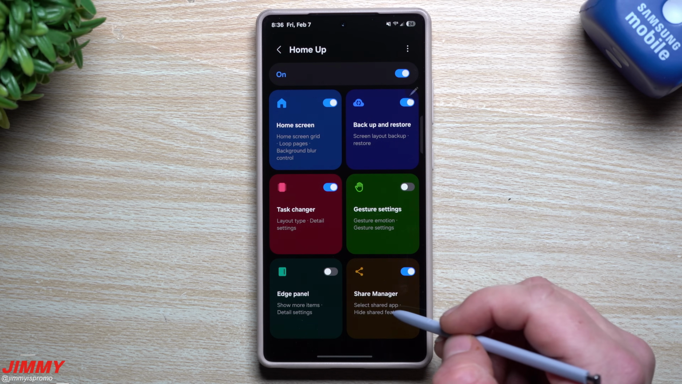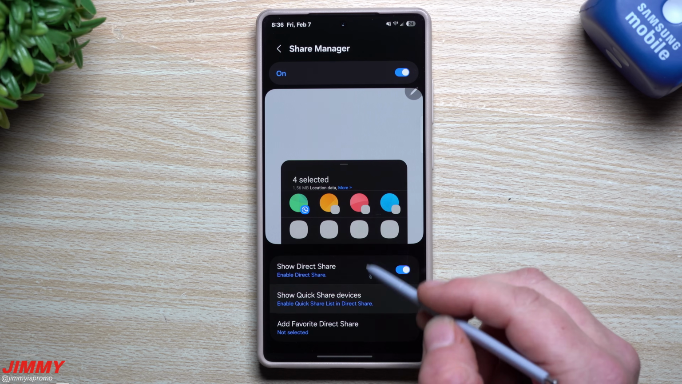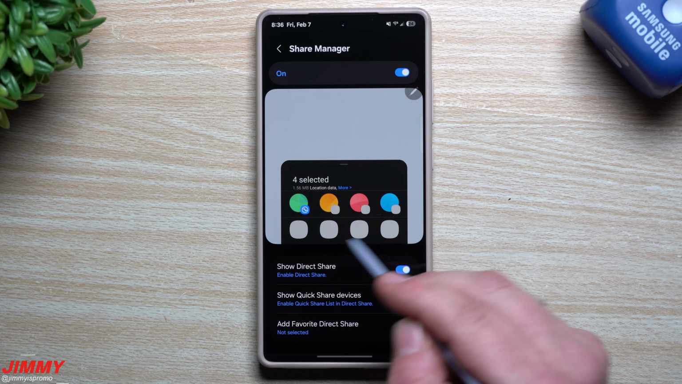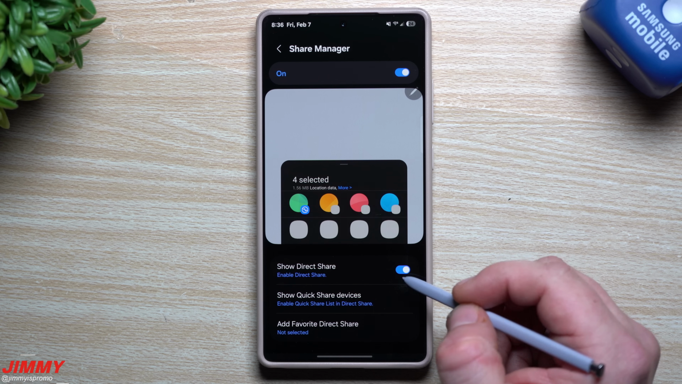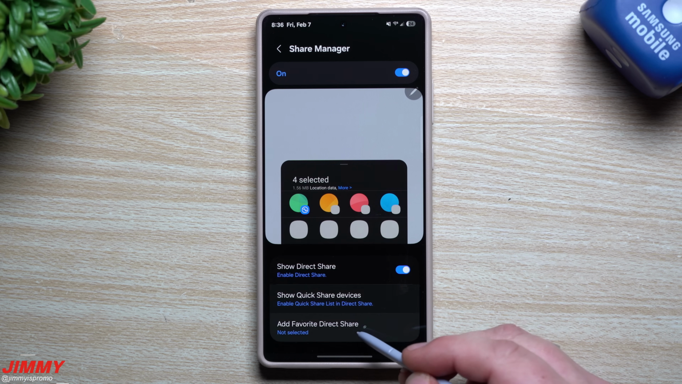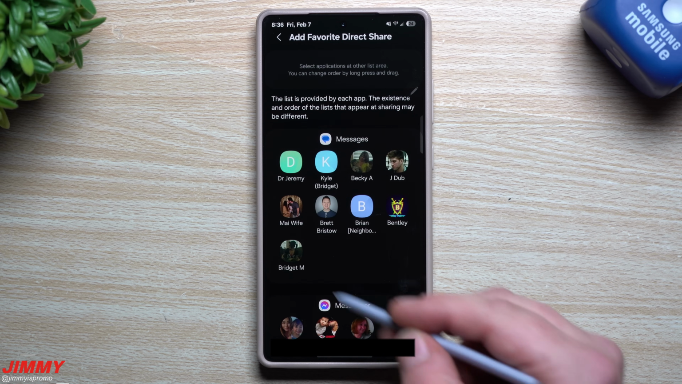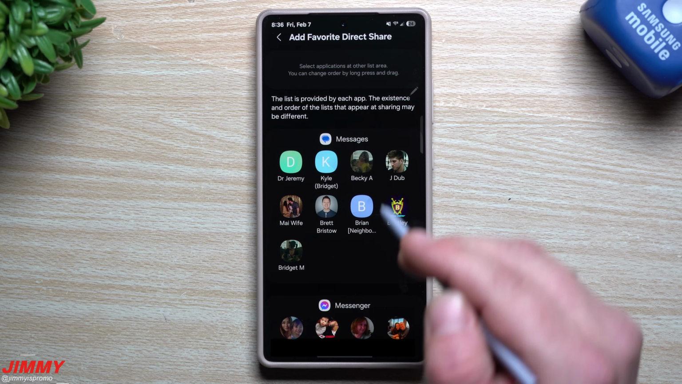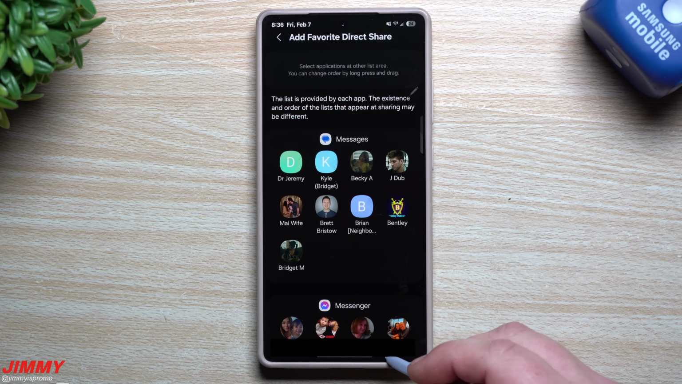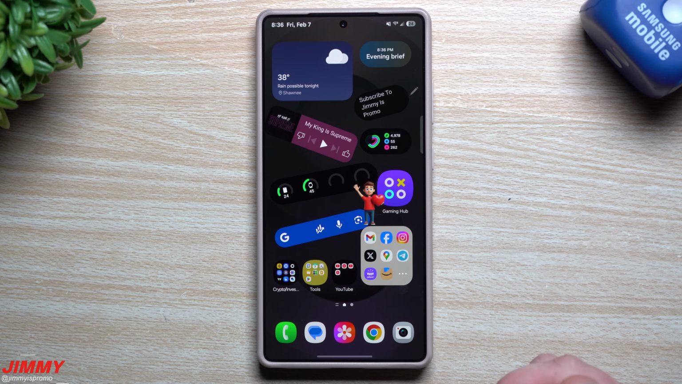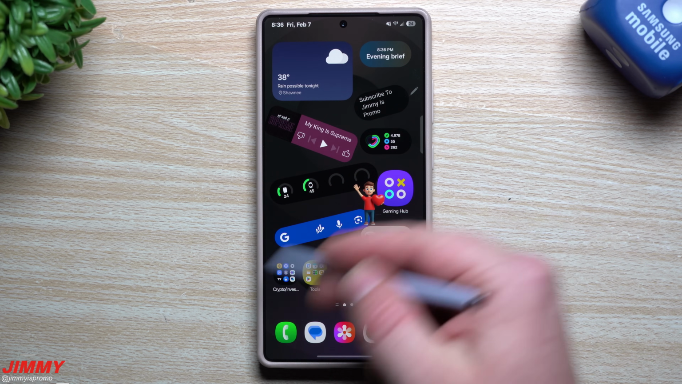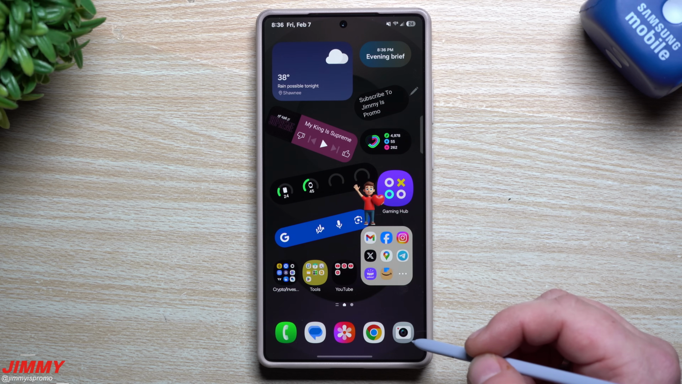And then here is your share manager. For this one, it kind of depends on what you want it to show when you want to share something. If you want to enable this, it's going to show you some direct shares. Also, you can choose who you want it to be sent to. So if there's people in messages or messengers that you would like to have always pop up when you create, let's say a screenshot, then those will pop up when you hit the share button.